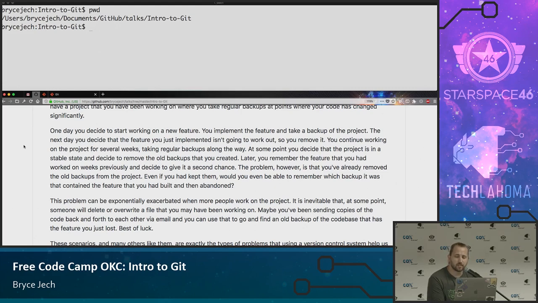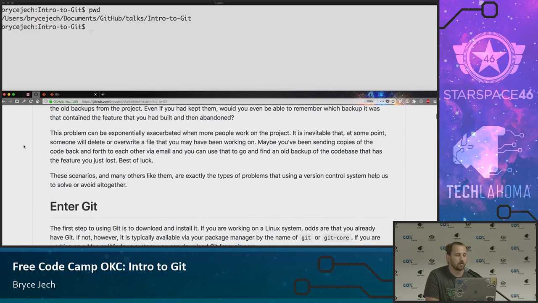At some point, though, you decide that the project's in a stable state, and you decide to remove the old backups that you created. Later, you remember the feature that you'd worked on a couple weeks ago, and you decide that you want to give it a second chance. Problem with that, though, is that you've already removed the old backups. Even if you had kept them, you probably aren't going to be able to remember which backup it was that contained the feature. So it may just be lost, or it may take a significant amount of work to recover the feature that you were working on.